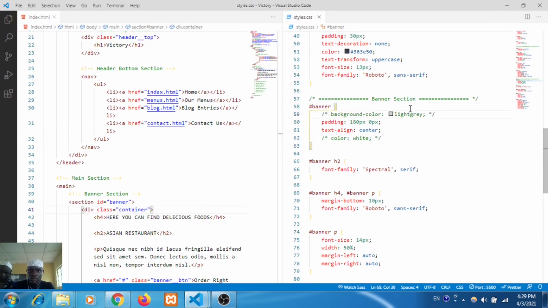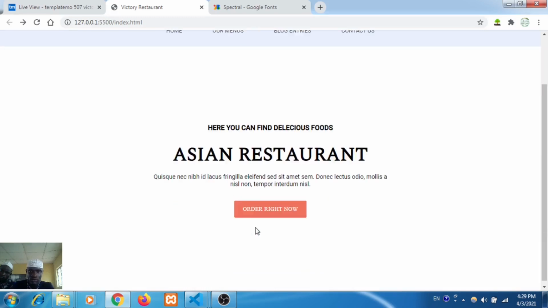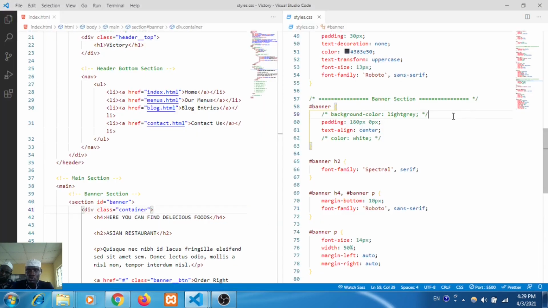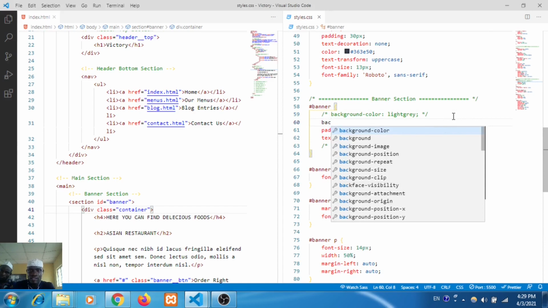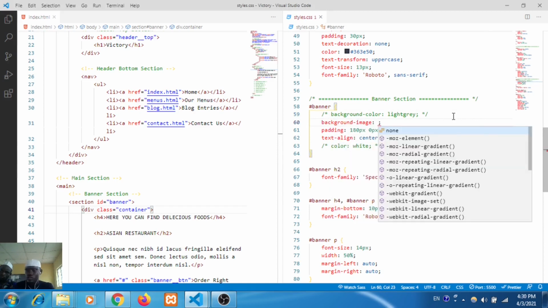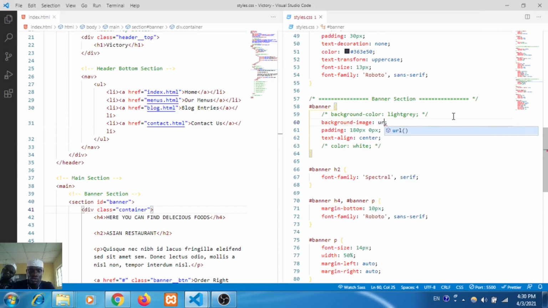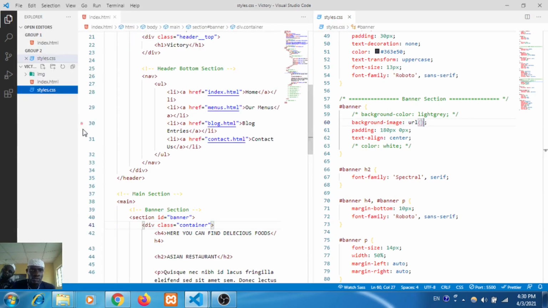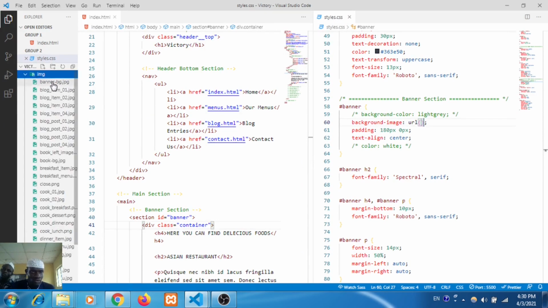Let's say this background color, I don't need it. So this is how it looks for now. We now give it a background image. And to specify the link to that image, we have a function called URL. Inside that URL, it is then that you specify your image. So now you need to reference that image from this styles.css. This is the style file. The image that I want to reference is inside this folder, with the name banner, right?